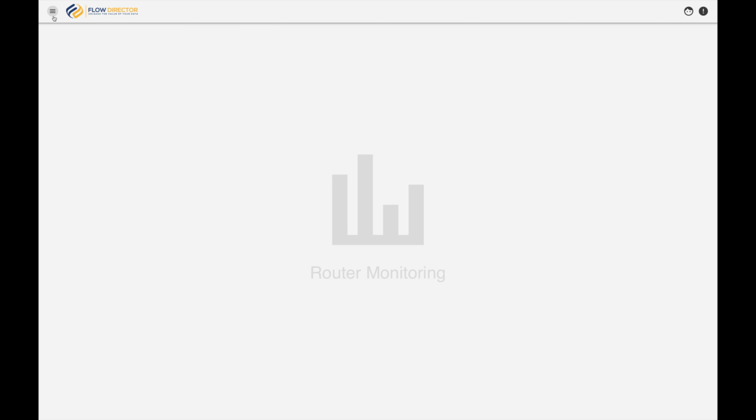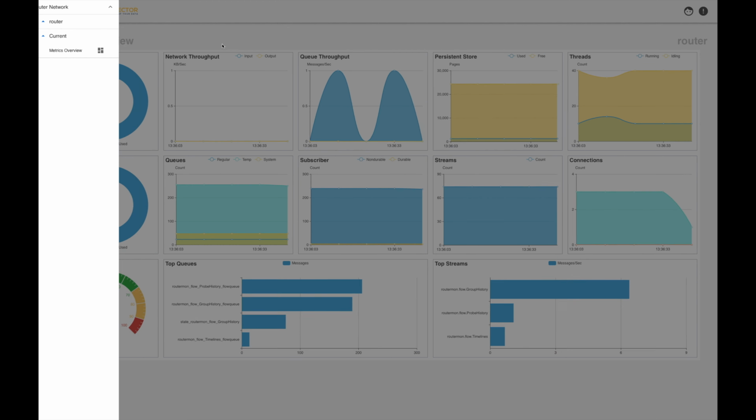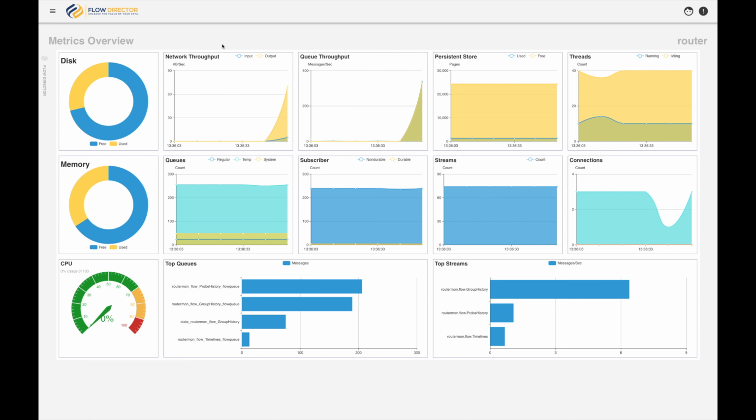Now we see also the start page, and after opening the menu, we only see our defined router menu. Since we have only one router connected to Flow Director, we have only one router shown. If we click now on the metrics overview, we see the dashboard as we see it with the admin user. The only difference is that we have no access to other information. This is how you define a new user and assign him a specific view of your router monitoring app.